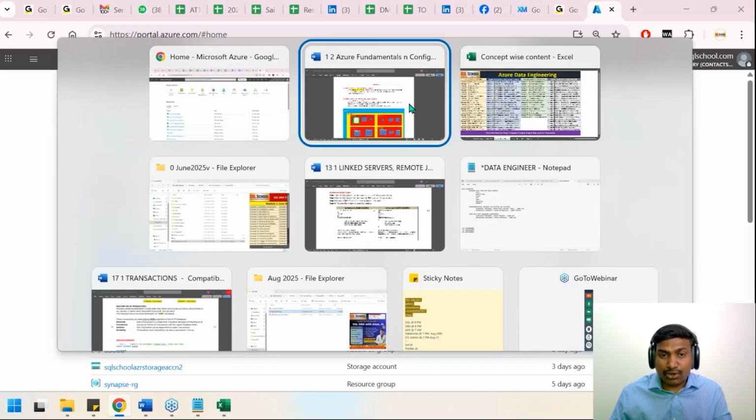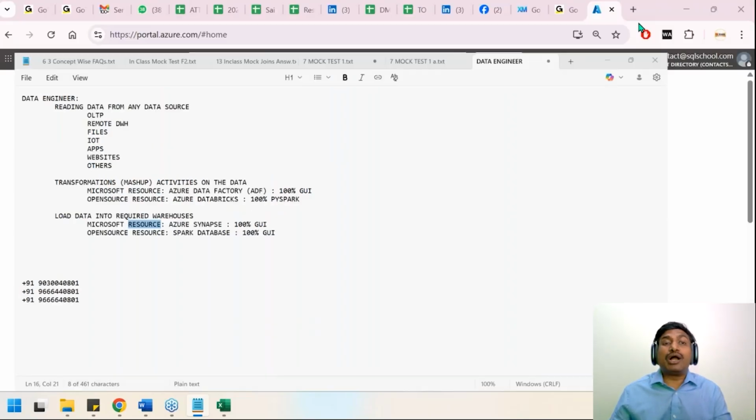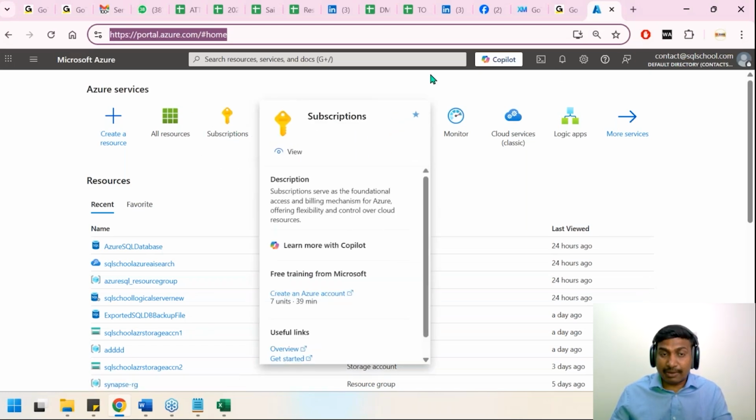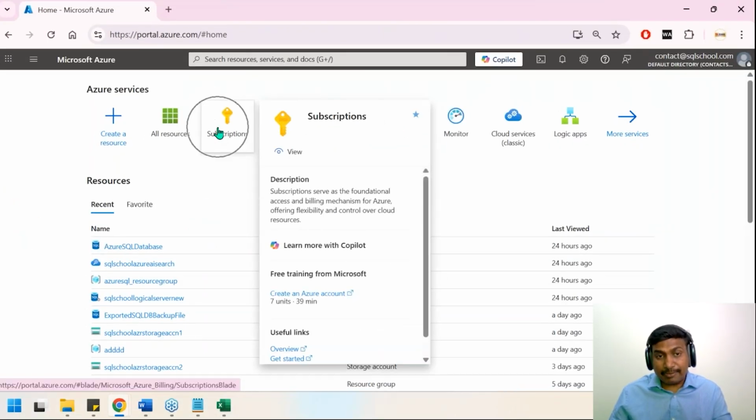What is that? Resources. Here it is. I said some resources like Microsoft resource, Data Factory, Databricks resource, Synapse resource, etc. To buy these resources, we need to have something called subscription. Remember, a new term for us, subscription. Click on subscription.